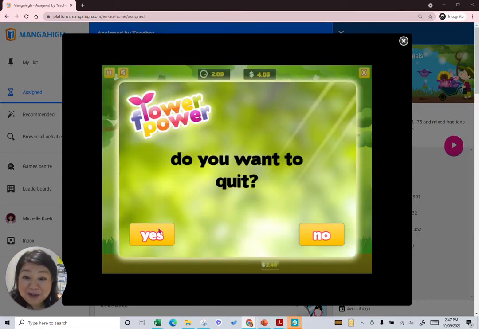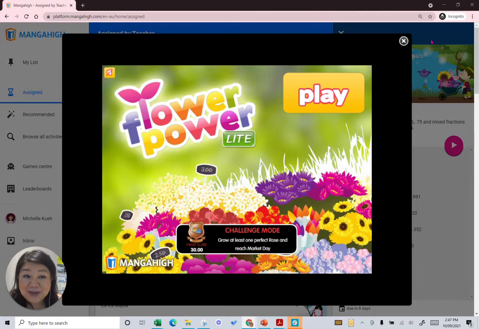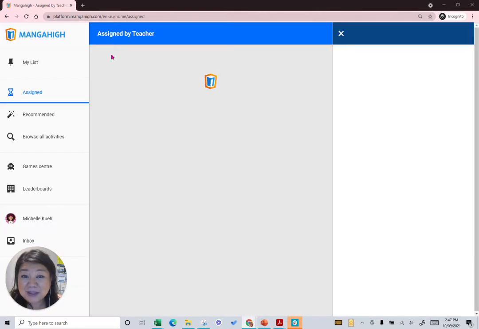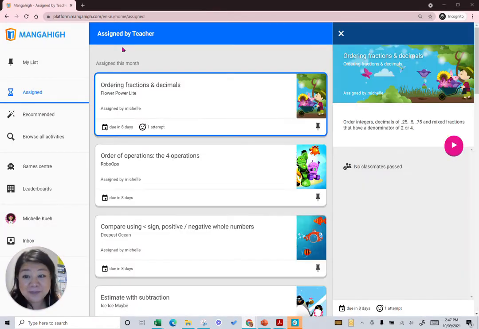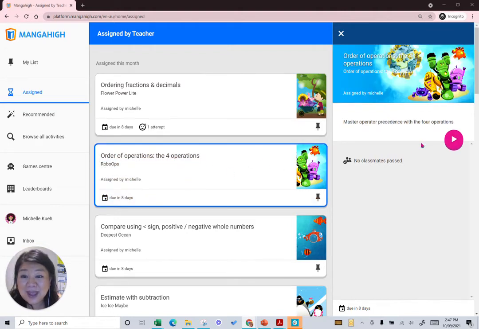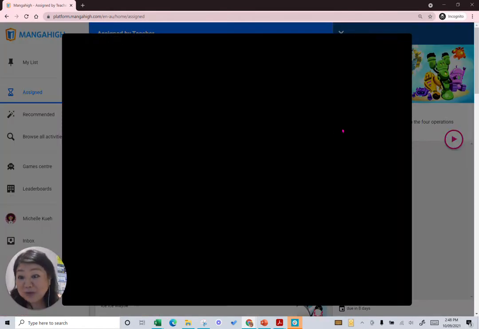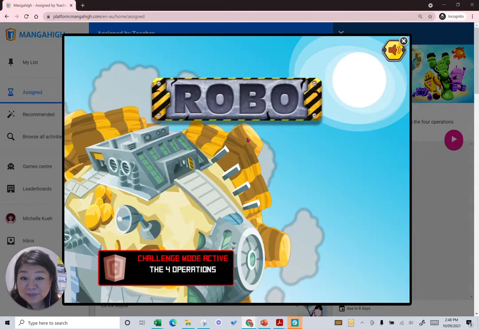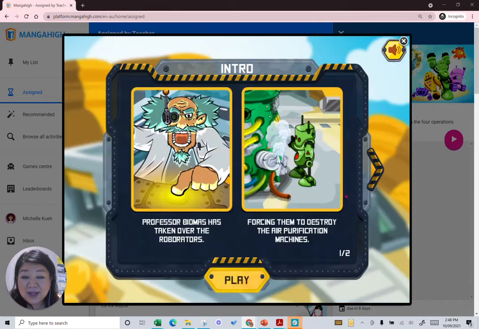I'll show you a few other games that your students will be working on when they are completing the mental maths mastery activities. The next game here is called Order of Operations Roboops, and that's the name of the game. If your students have earned a medal, the panel will tell them that they have earned a bronze, a silver or a gold medal. As a minimum pass rate, we want our students to be achieving at least a bronze medal. And simply click play.